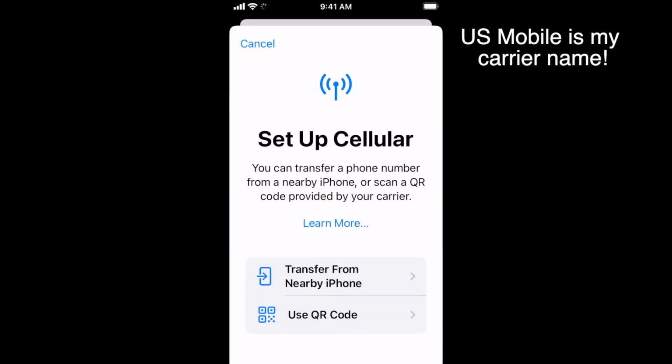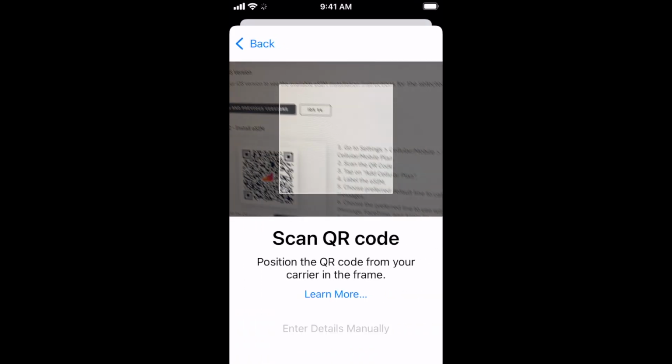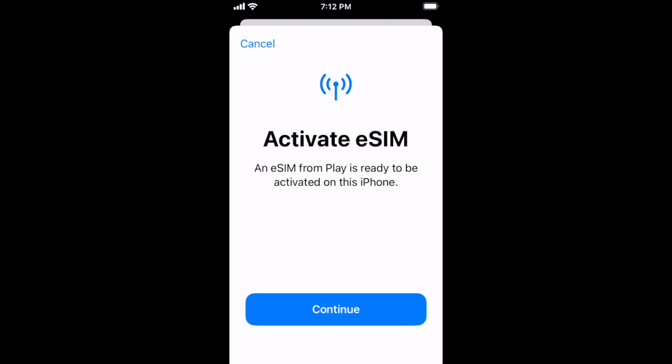Click on Use QR Code. So now I essentially pointed my phone at my computer screen where the QR code was, and it scanned it. For those more observant among you, you can see at the bottom it says enter details manually. If the QR code wasn't working, that's where you would enter them, by clicking on that little link there. So it said an eSIM from Play is ready to be activated on this phone.